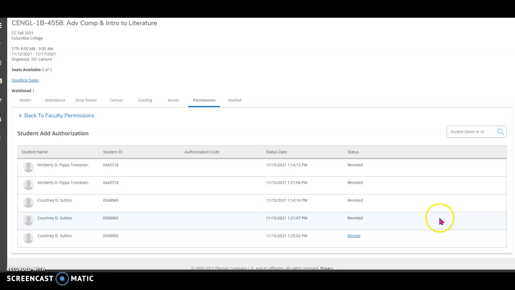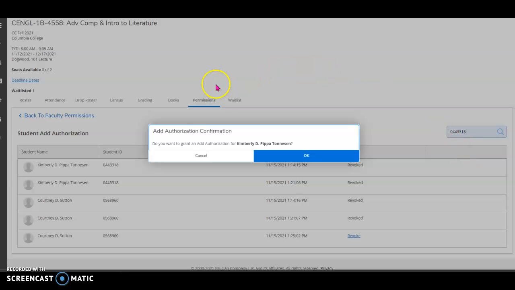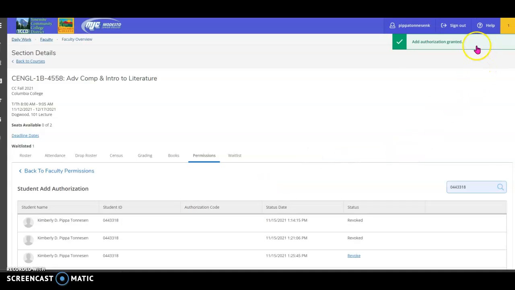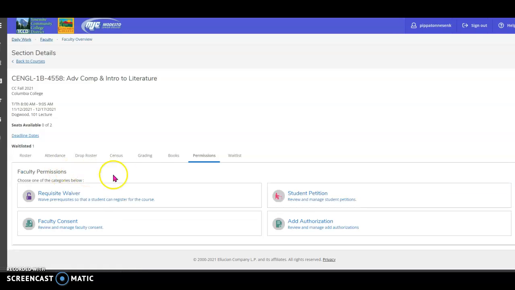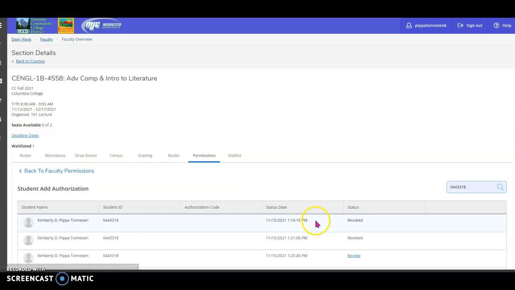Now, say you want to add a student who is not on your waitlist. This is the screen to do so. You can put the student's ID here and search, and the lookup function will find the student's information. You can click on that, request to add that student by selecting OK, and you will also receive a notification here.